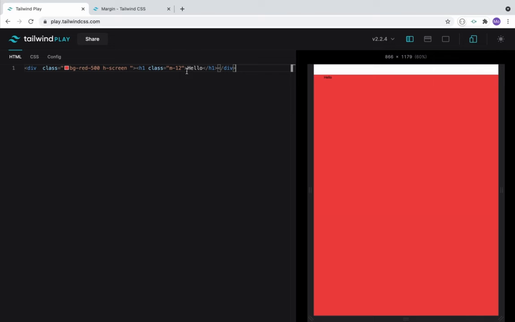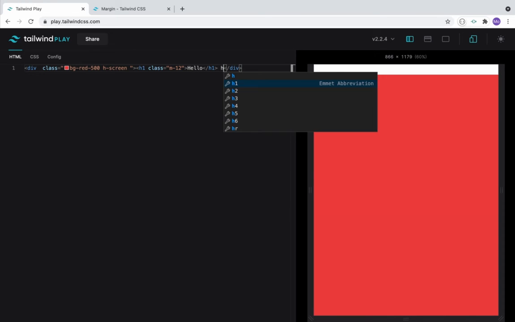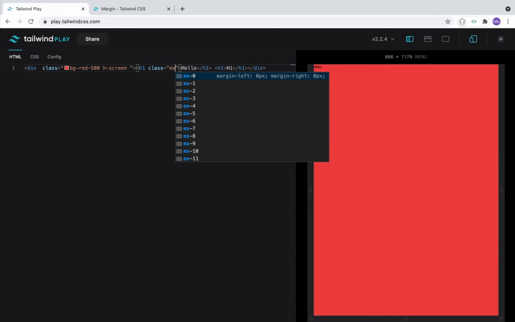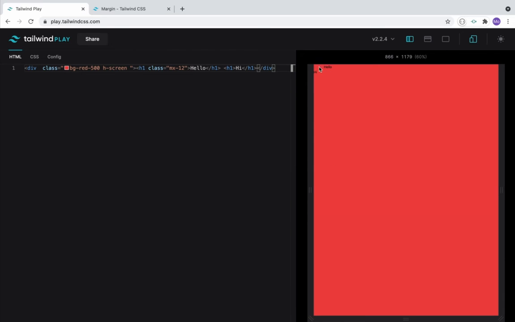And let's actually have another h1, so we'll have two h1s inside this div, just to see the margin. As you can see now, the first element has margins and the second one doesn't. And as you can see, if we remove the margin from the first element, they will be basically stuck together. And if we add margin horizontal, for example, for the first element using mx, for example 12, as you can see, the margin is only applied horizontally. And if we do my, then it will be applied vertically.